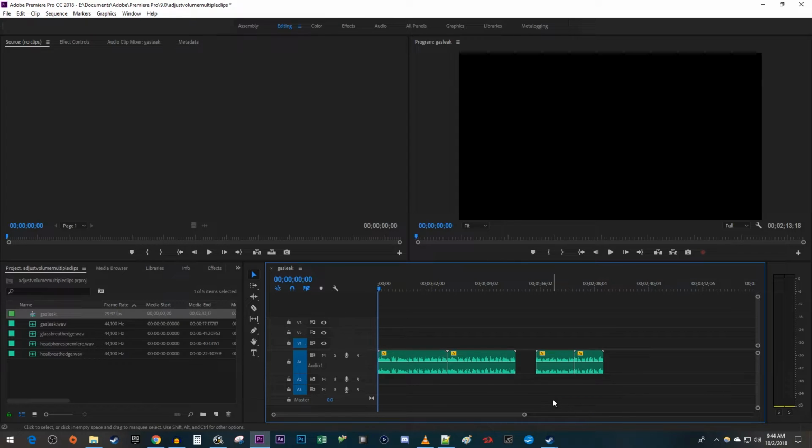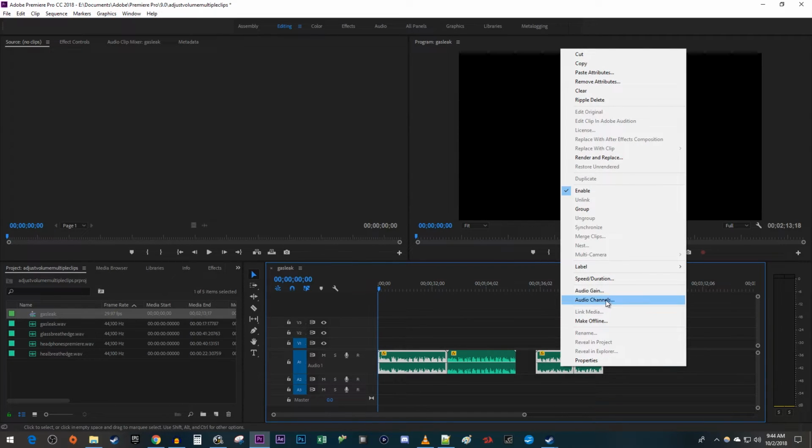But let's say you only want to adjust the volume of certain clips, like the first, third, and fourth one. To do this, hold down the Shift key while selecting the desired clips you'd like to change the volume for. Then just right-click one of the selected clips and go to Audio Gain.